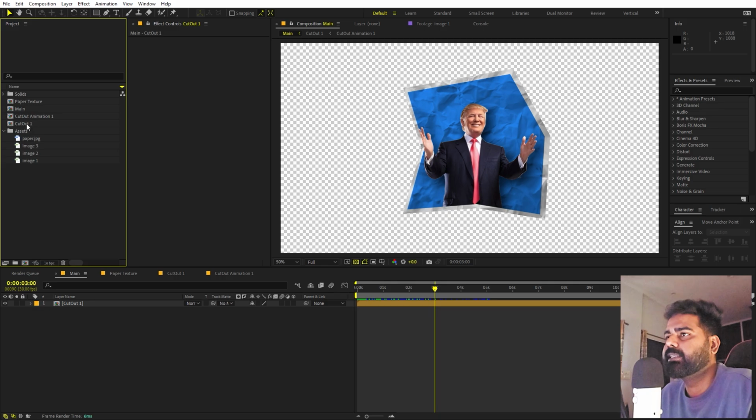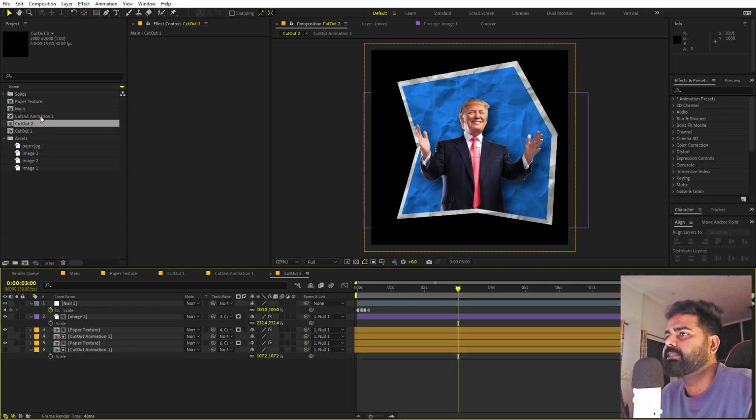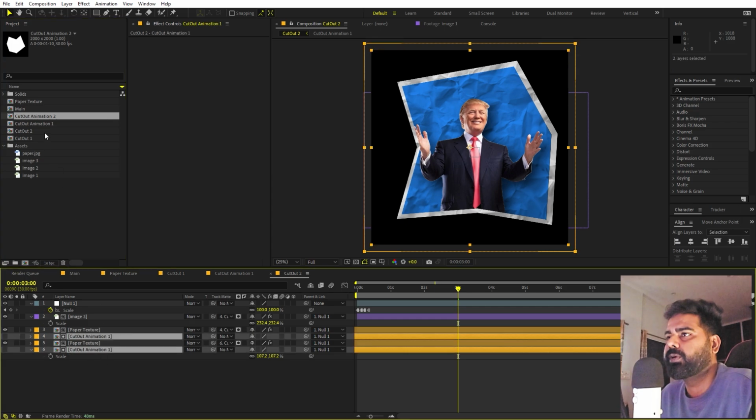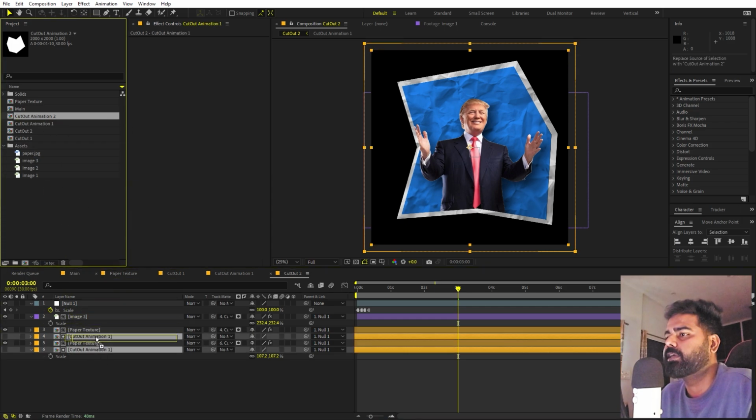Now if you want to create more cutouts like these, it's actually quite easy. All you have to do is just select this cutout one. Let's duplicate this. Let's open it up. Now we can select this cutout one animation. Let's duplicate it as well. Now we can select this cutout animation 2, and let's select both of these, hold the Alt key and drag it over here.